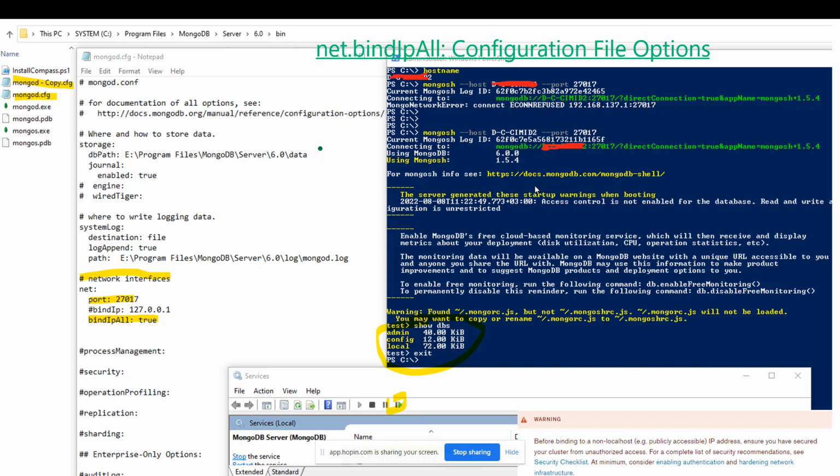Once we have done it, we can connect to MongoDB in the following way: mongosh --host and the hostname, --port and the port. So here we can connect not only to localhost, but also with the name of the host. Here is the error message you get before you did this change. After you write bindIpAll true, you are able to connect with the computer name: mongosh --host and the computer name, --port and the port. So bindIpAll true means that you can connect with any computer name to MongoDB. You can see it here. And then I enter the database and write show dbs.